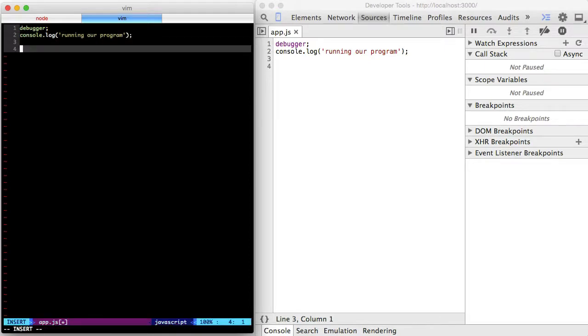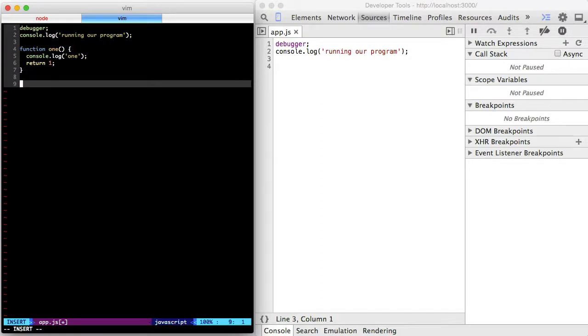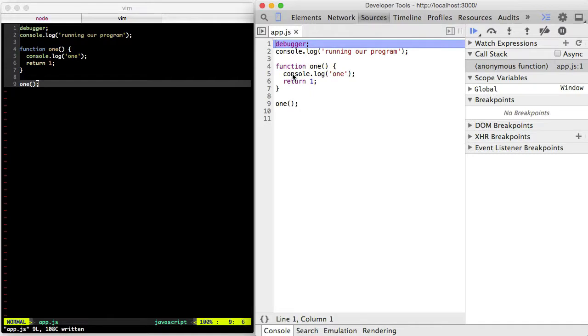So what I'll do is define a function here called function 1. And we'll print to the console 1, and then I'll just return the number 1. It's not a very useful function, but it'll demonstrate the concept. And down here, I'll call that function. And then over in the debugger, we'll refresh this, and we get dropped into the debugger again.